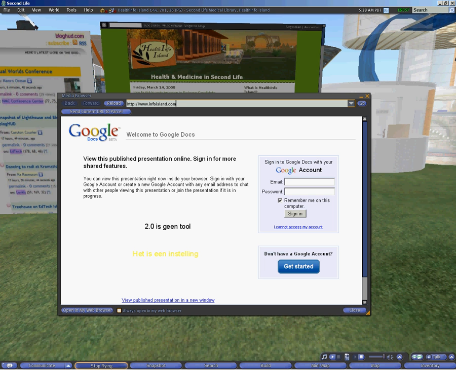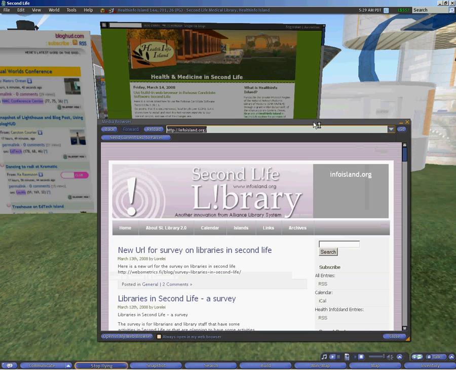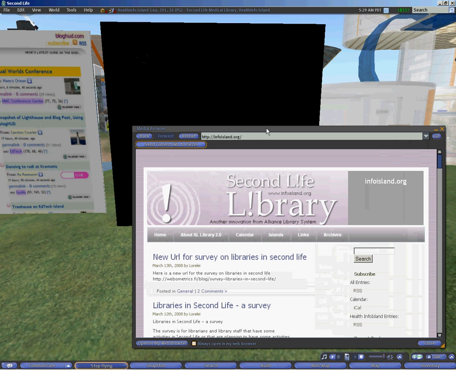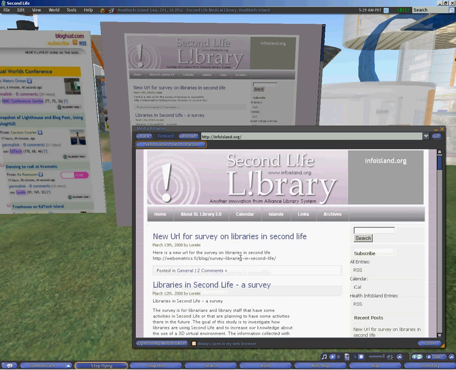For instance, infoisland.org. In this built-in world browser, it will show it to me. But the nice thing is, as presenter, I can push the send current URL to parcel, and it will show immediately on this screen. From there, you can go practically anywhere.